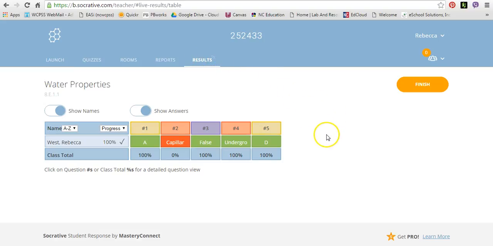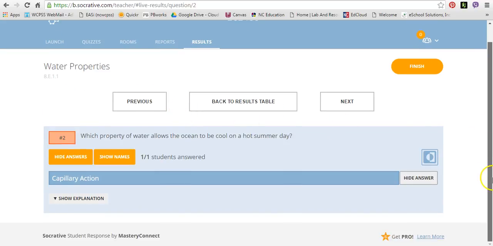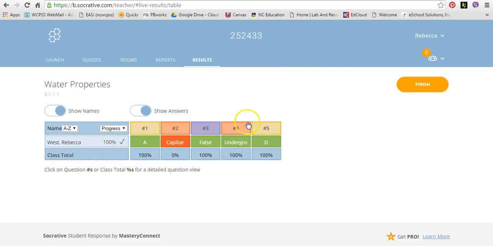Okay. So this is what it looks like. You can actually click on my answers to see how we did. You can go back to the table. You can hide my name. If, for example, you're displaying this up on a projection screen, you can hide my name. You can sort through progress. You can sort through scores. And that way you can get a very quick class total to see what percentages were gotten, and you can see how close the students are to mastery.